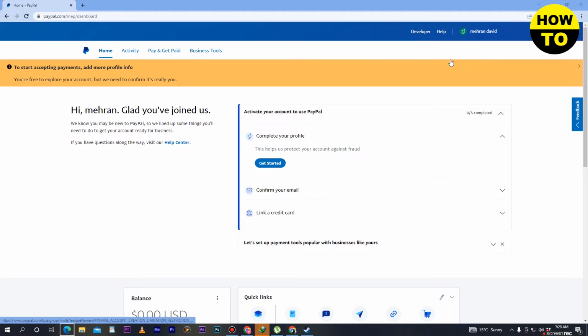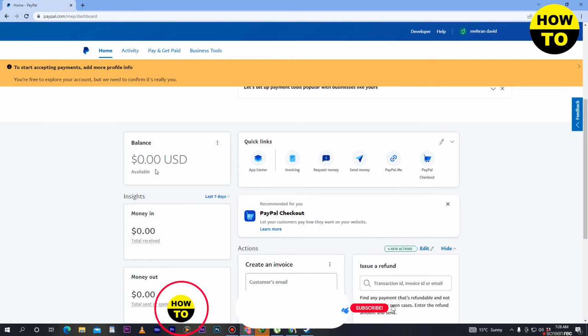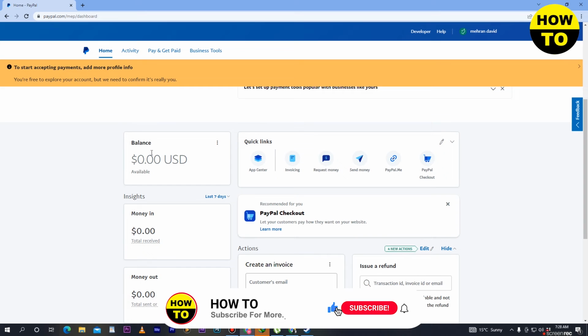Simply just you have to scroll down, and on the left side here you can see that the balance is available. So currently I don't have any balance in my account, so in this case my balance is 0.00. So when you have available balance, the total amount of balance will be appeared here.